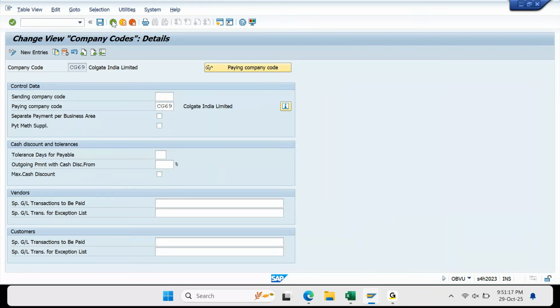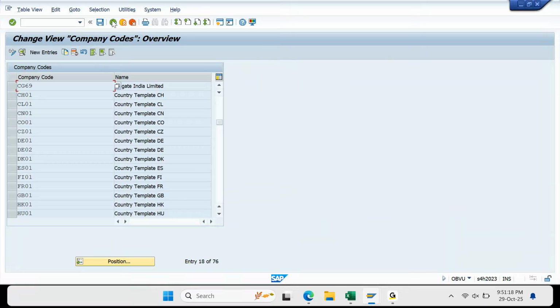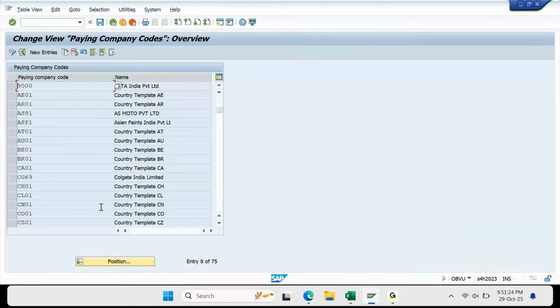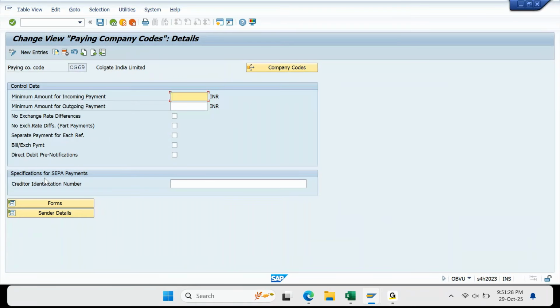Come back. Next, go to paying company code. Our company code is CG69. Anything representing separate payment? Separate payment for each reference. There is something called separate payment for each reference, below the third one. We do not know whether it is working or not working. All you do is take this, save it.